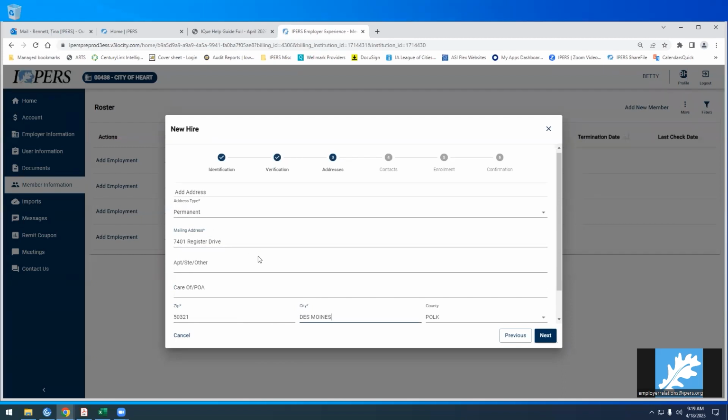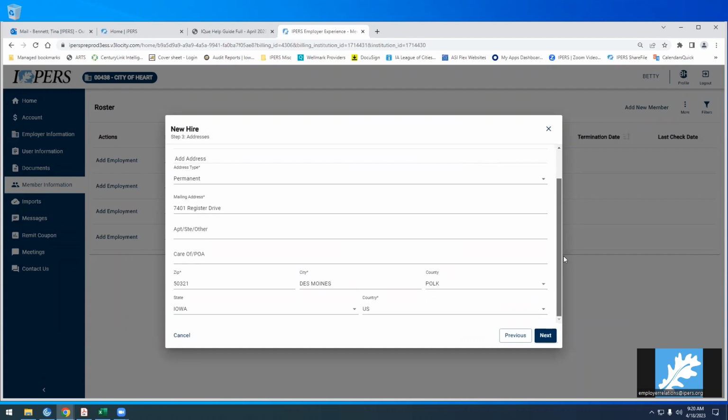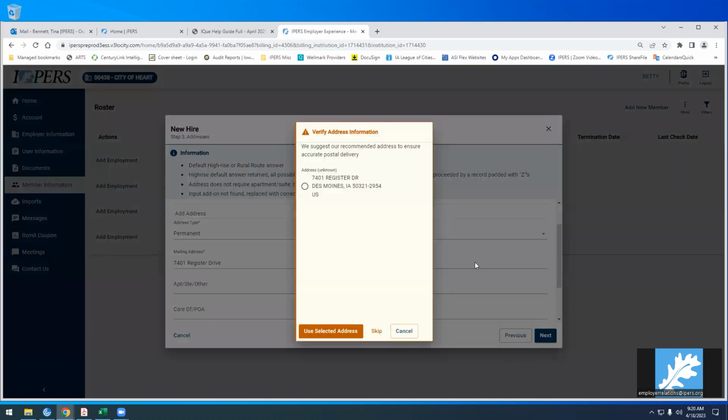It should pre-populate the city and the county once you put the zip code in there for you. We'll scroll down, verify the state. It puts all that in. So the only thing you're going to need is the actual physical address and the zip code. It will fill in the other information for you. Click on next. So here's what pops up.